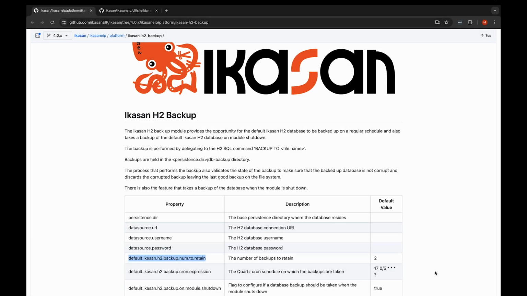Finally, all of the details of the Ikasan backup feature are available in GitHub on the relevant README files associated with the H2 backup module.